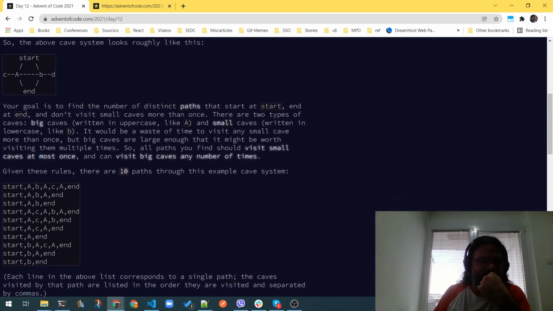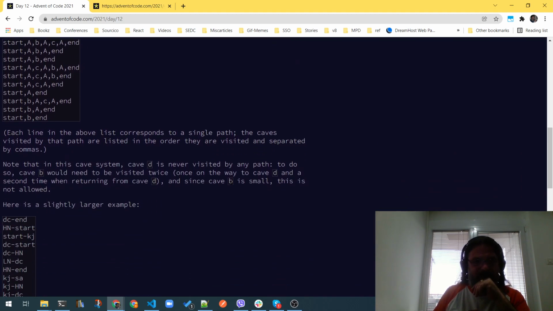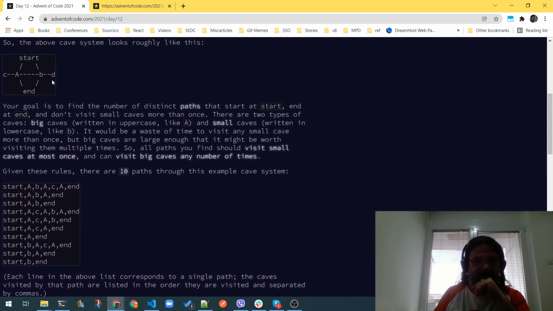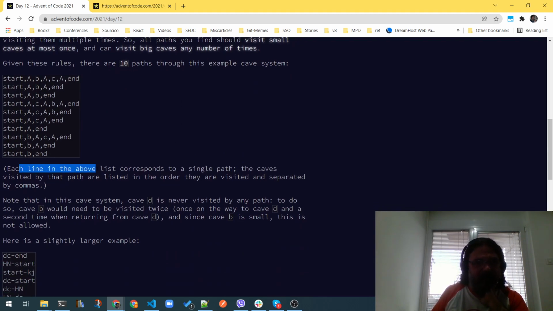Yep. There are 10 paths through this example cave system. Cave D is never visited. Yeah, if we get to cave D, we would have to return through cave B, so we can basically trim cave D.